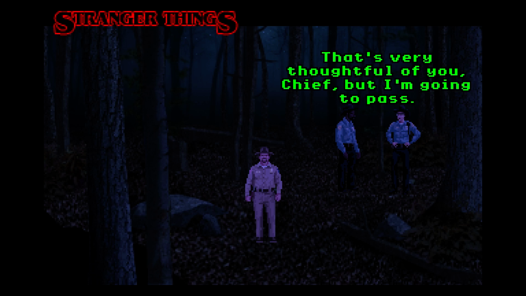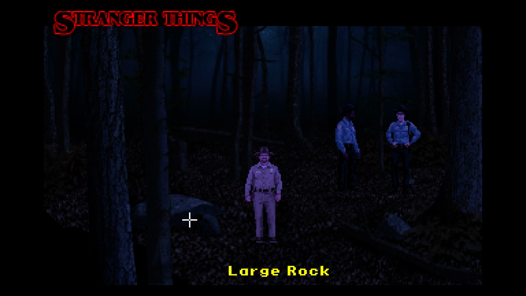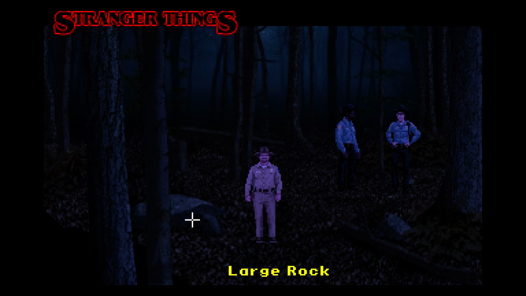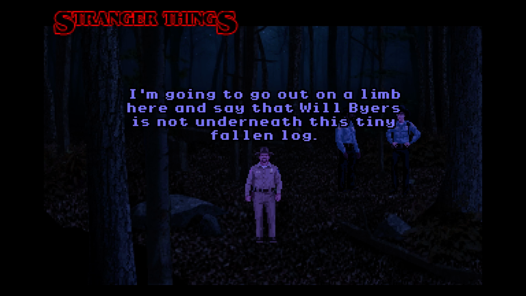So I offer him cigarettes. Neither of my items work. Surprisingly, there's nothing remarkable about this unremarkable rock. I would definitely say if they were going to make an official point-and-click adventure game like this, they should... I'm going to go out on a limb here and say that Will Byers is not underneath this tiny fallen log.